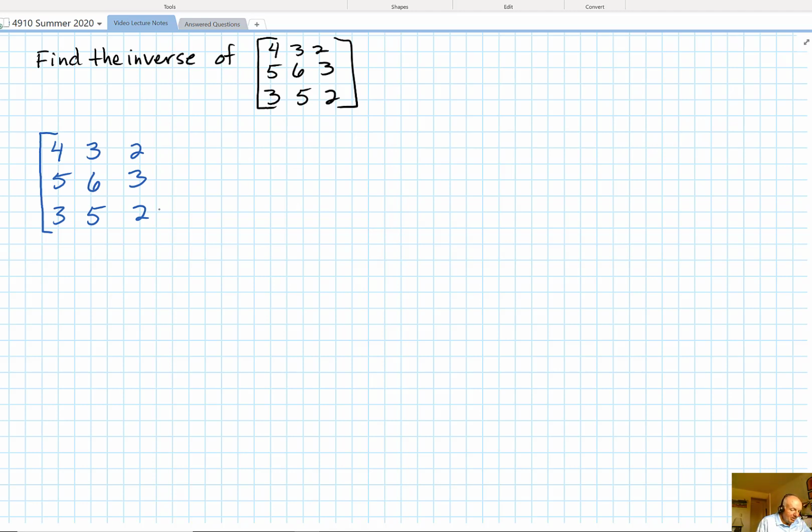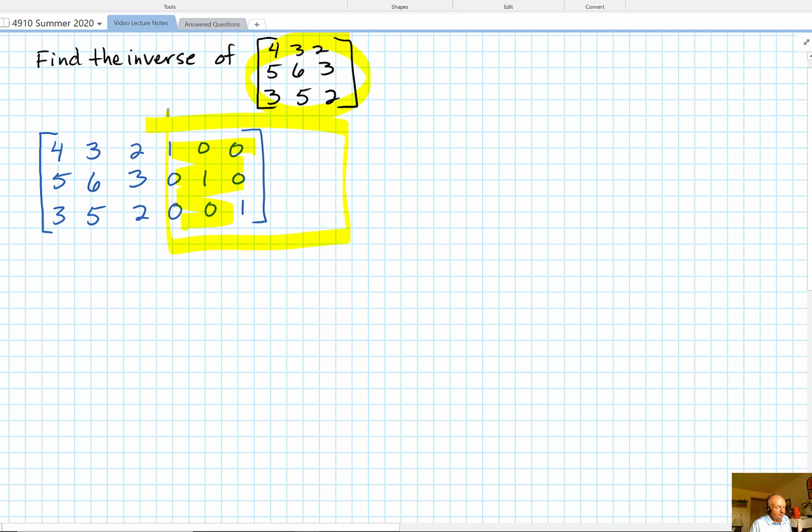So what you do is you copy down your matrix, and you're actually going to append to it the identity matrix of the same size. So since that's a 3 by 3, then I'm going to attach to it the 3 by 3 identity matrix. Okay, if it was a 4 by 4 matrix, then this would be 4 by 4. All right. And so what I'm going to do at this point is put this matrix in row reduced echelon form.